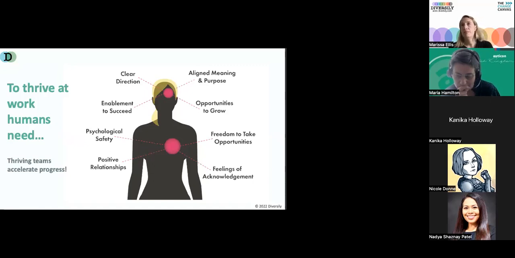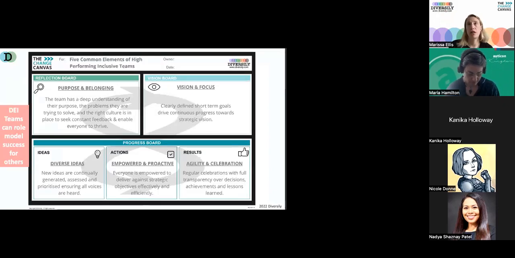So thriving teams accelerate progress. And everything about the philosophy of using the change canvas is about thinking of people as humans with hearts and heads and feelings and emotions, who talk about not just their goals and their targets, but how they're going to do the work, as well as what the actual work is. So I'd like to come back to the change canvas and translate this sort of head and heart concept onto the different boards of the change canvas.